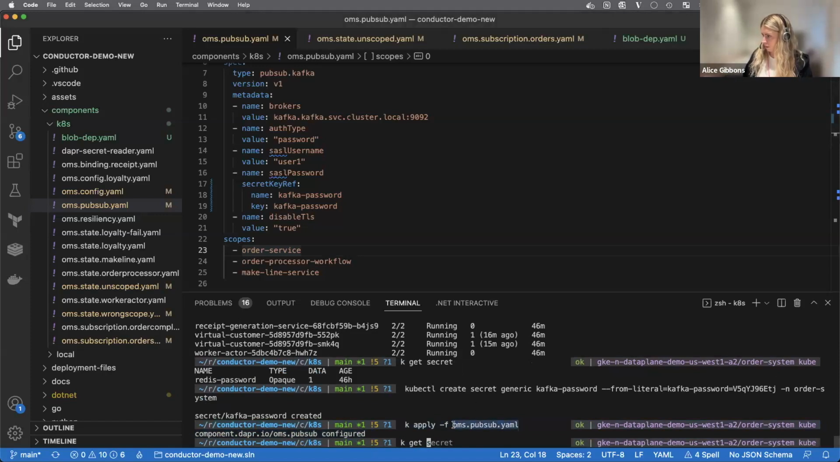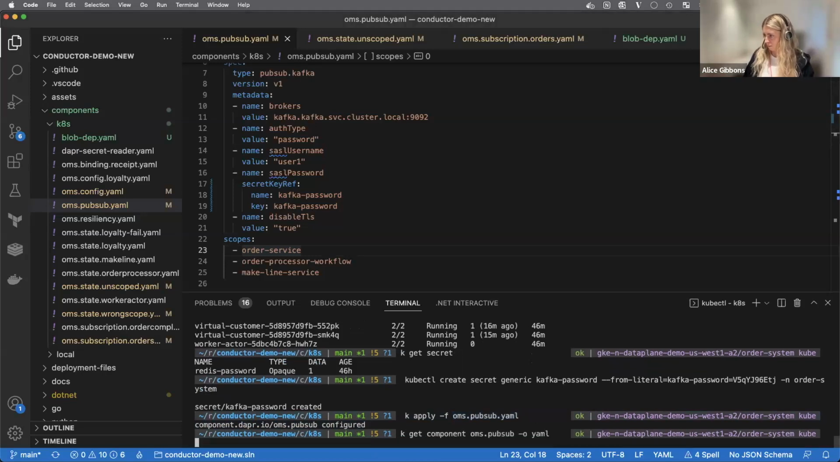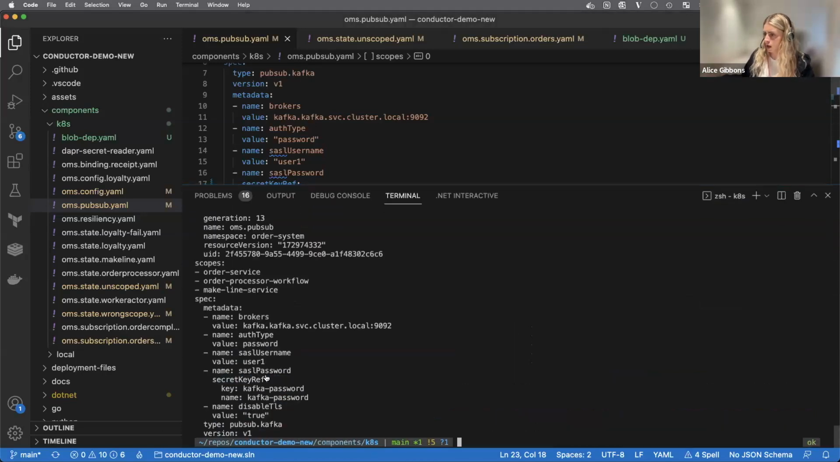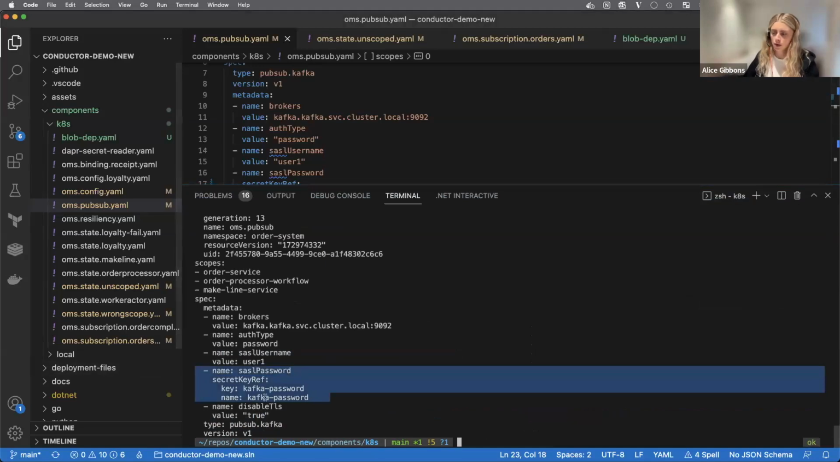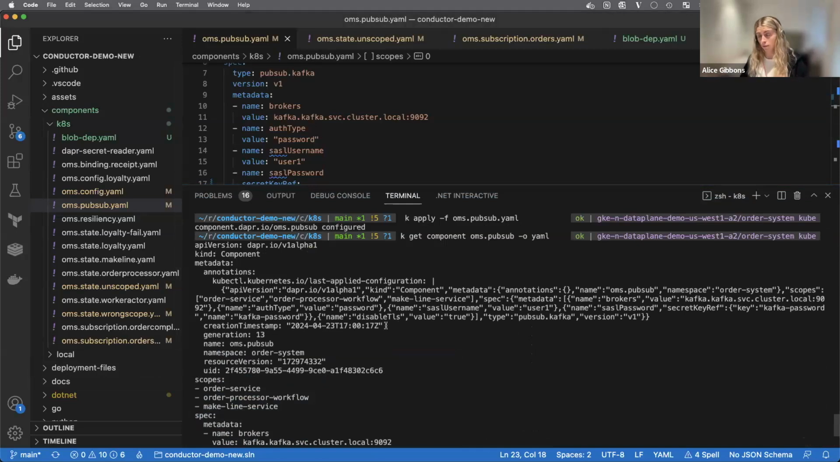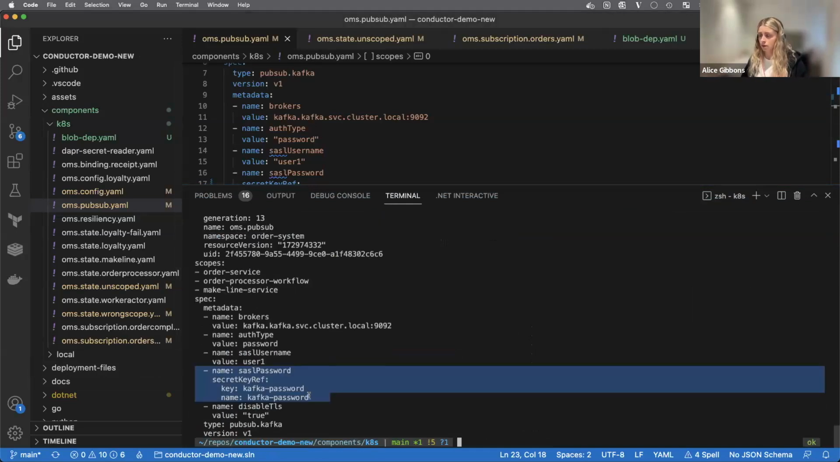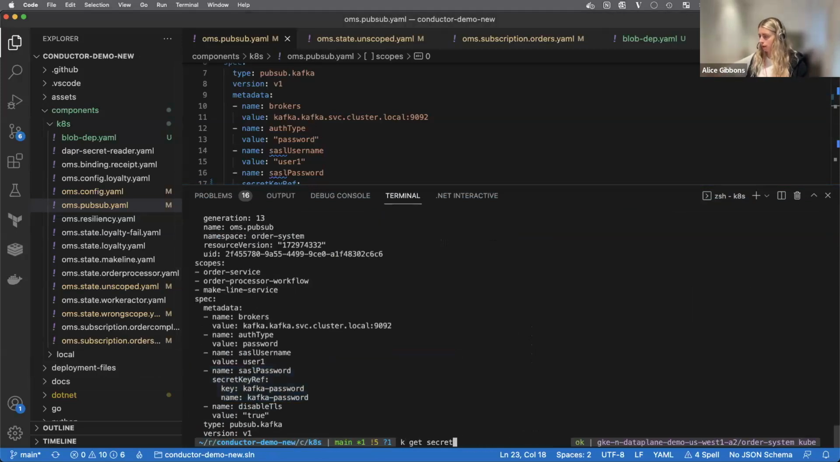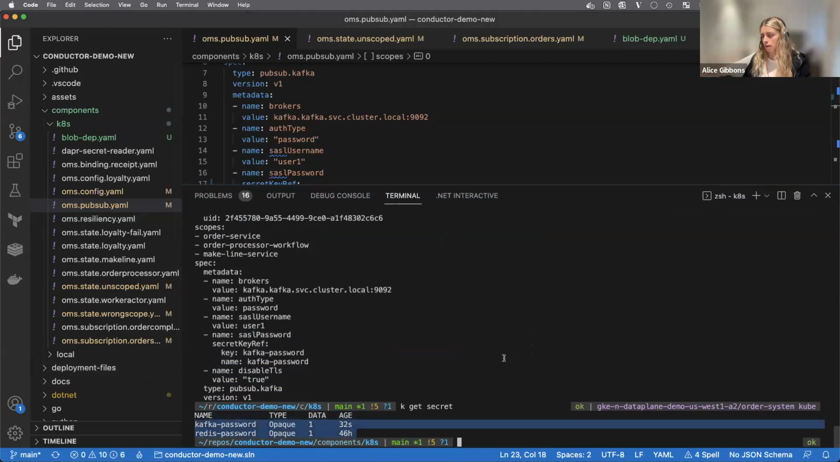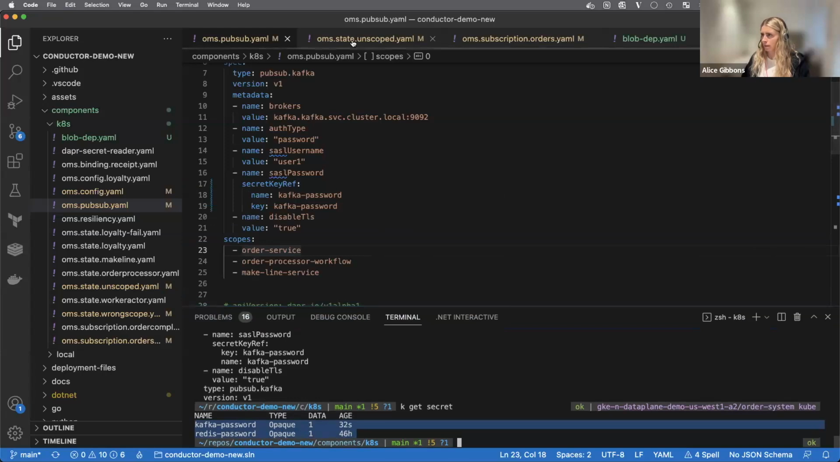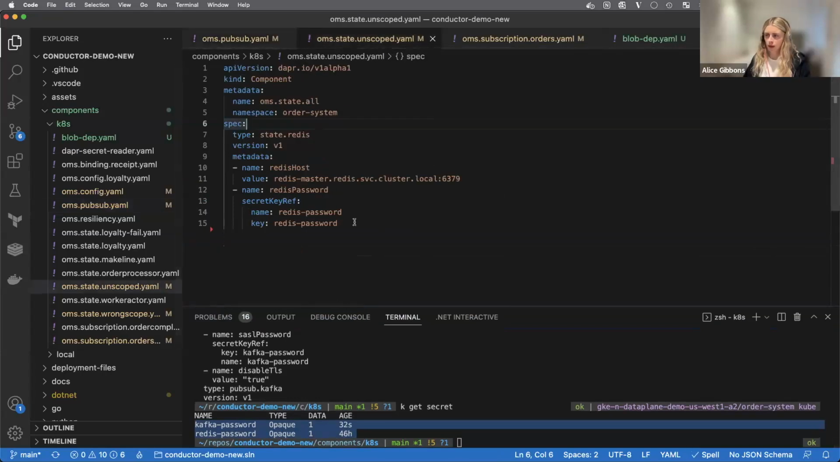So if I get this, just to double check, triple check that I've done it. There you go. Now the secret key reference, again by default, is reaching out to the Kubernetes secret store that is deployed by default in Kubernetes, and it's going to reach out for that Kafka password. Now if I look at the secrets, okay, I got two of them. And the other thing I'm going to do while I'm in here is add a few scopes into things to get rid of those.